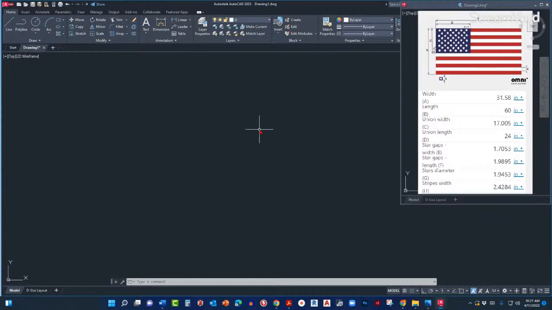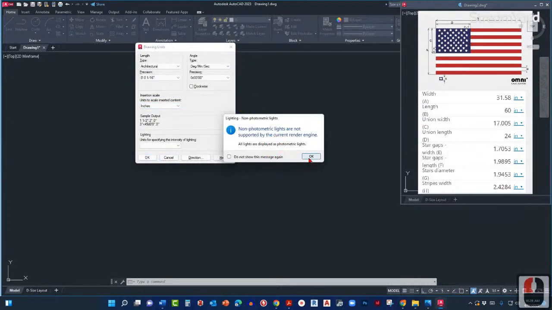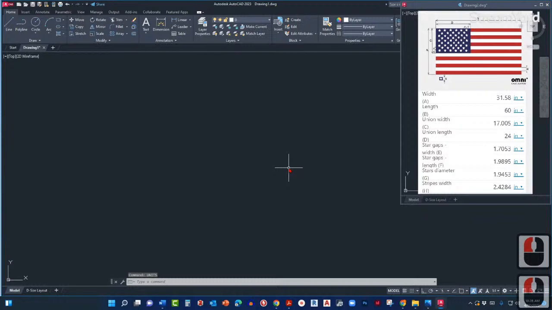So, okay, before we start drawing, I want to remind you that we don't need to set up our units because we picked the correct template, in this case Imperial Architectural. So just to verify, I'm gonna type units here, right? This is a command that will be used to check our units. If we press enter, you can see that our units is architectural and it is in inches, which is correct. So we don't need to worry about this anymore because we picked the right template.